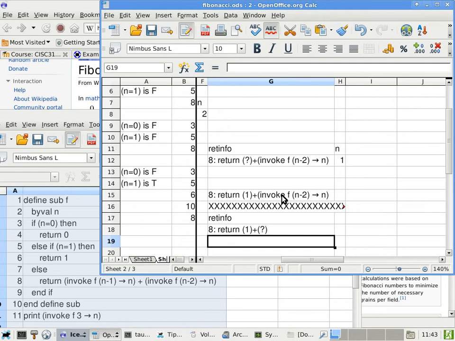Second invoke of the same line. The parameter n is now 0 because n equals 2, and 2 minus 2 is 0. Are we doing okay so far with this? Okay.